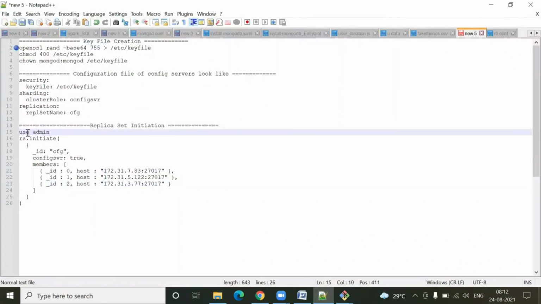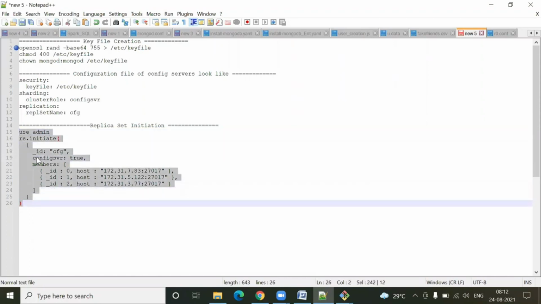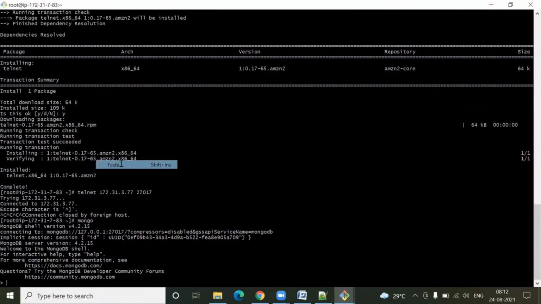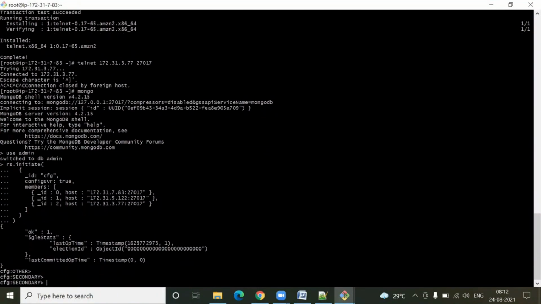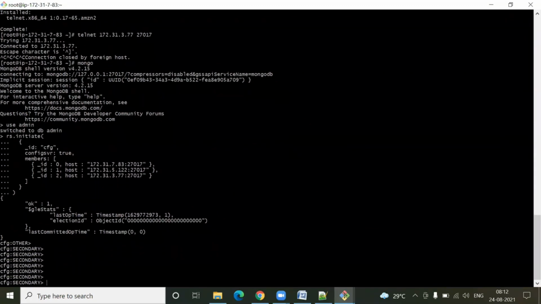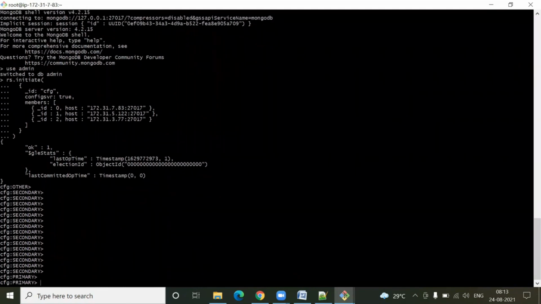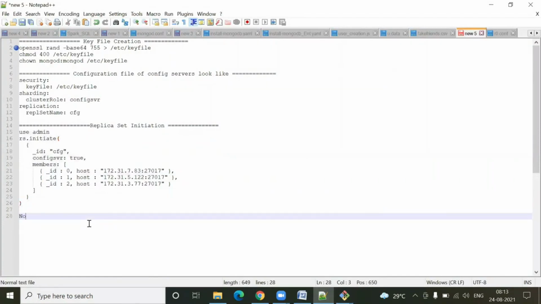Now I will initiate the replication through this command, and one can choose any one of the Mongo servers. So I have chosen the first one and executed the command, and it looks good as OK equals 1, and after a few seconds it will become primary. Yes, now it is primary. So the configuration or setup for the config servers is now completed.